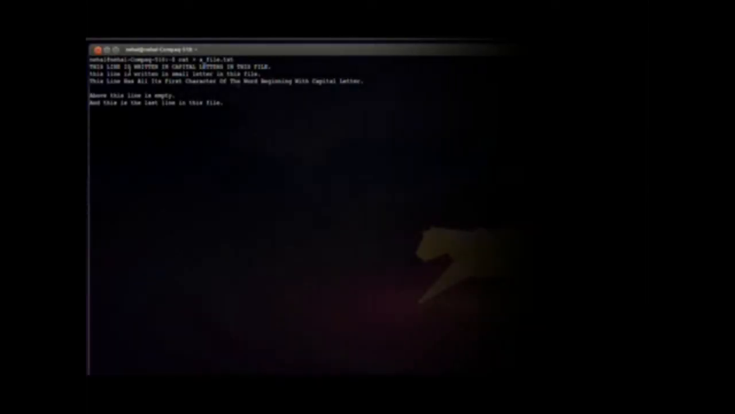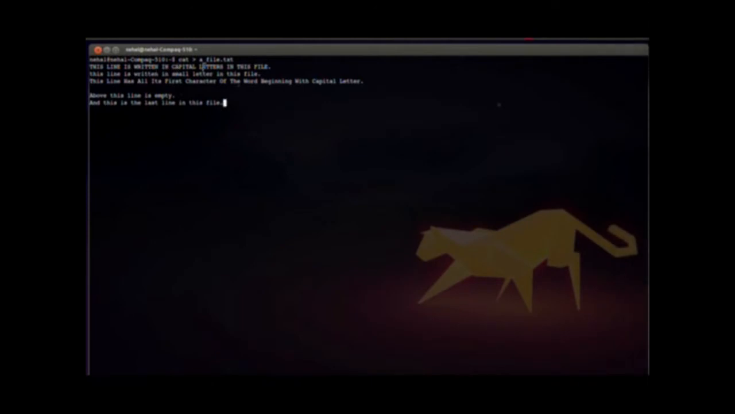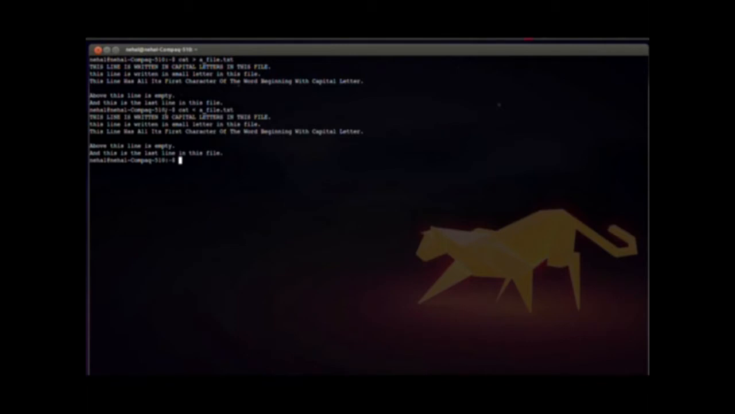First of all, I will create a file named if_file.txt. You can see the content of the file that I have created. So in order to display the output of the content of the file, I will type cat file name. So here you can see the output of the content of the file.